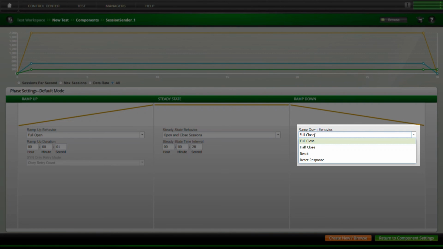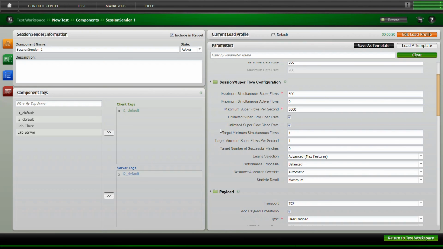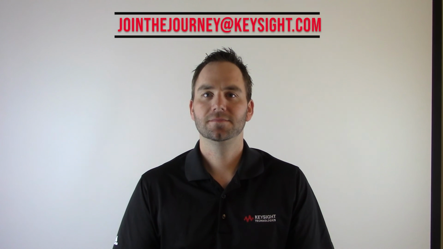And then lastly, you get to choose as the test is winding down, how you want the current open connections to be shut down. Do you want them to do a full close, or do you want them to just send a reset? We have now just completed a full Session Sender configuration. If you want to save it as a template, just go up here and click Save as Template, and it makes it very quick and easy for future test configurations.